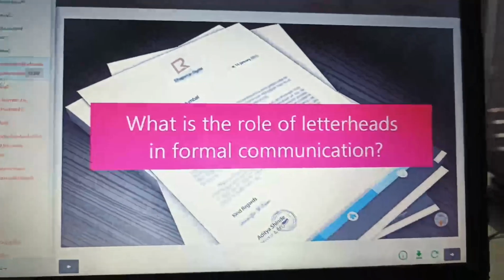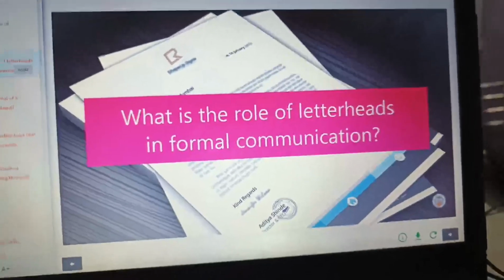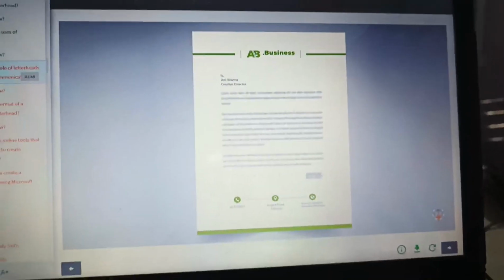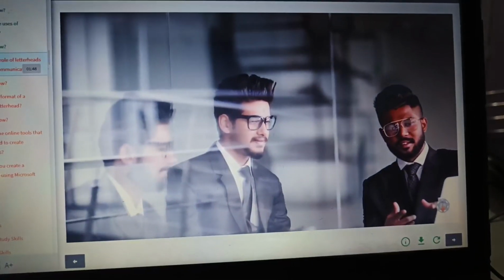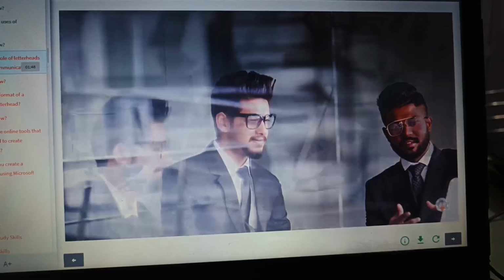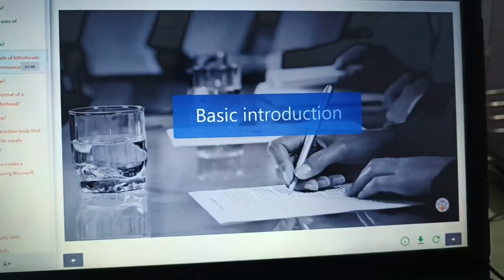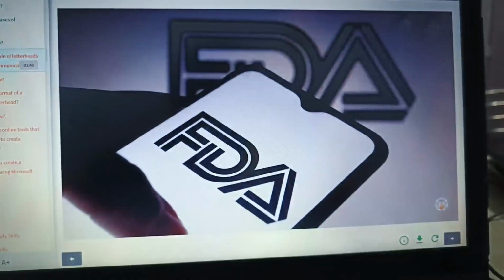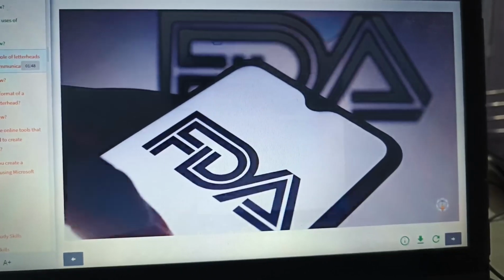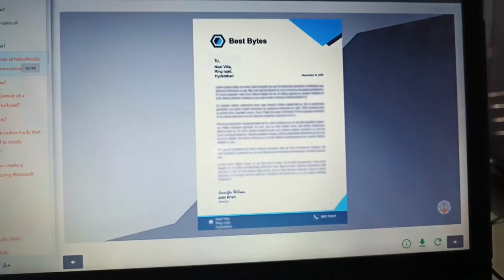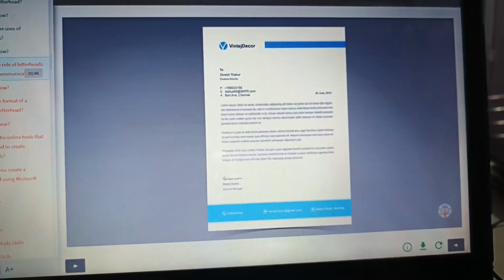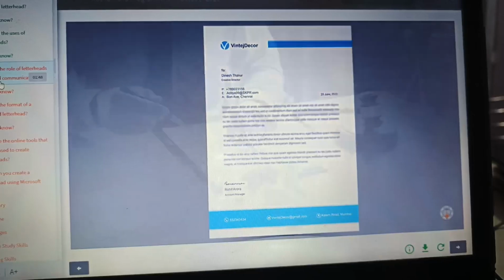What is the role of letterheads in formal communication? Now that we have seen where letterheads can be employed, let's take a look at how they can help you to establish a good corporate image. Basic introduction. People recognize a brand by its logo. The careful arrangement of a logo and company details on the letterhead makes a positive impression of the company's image.